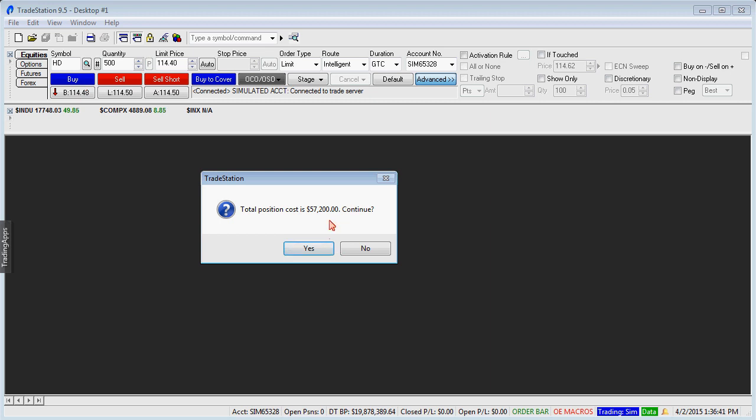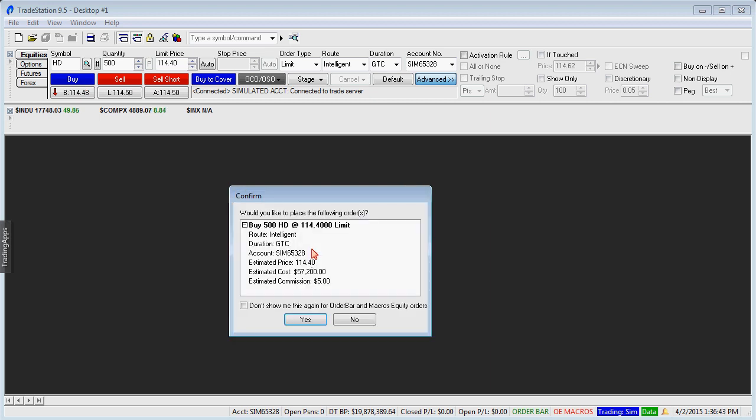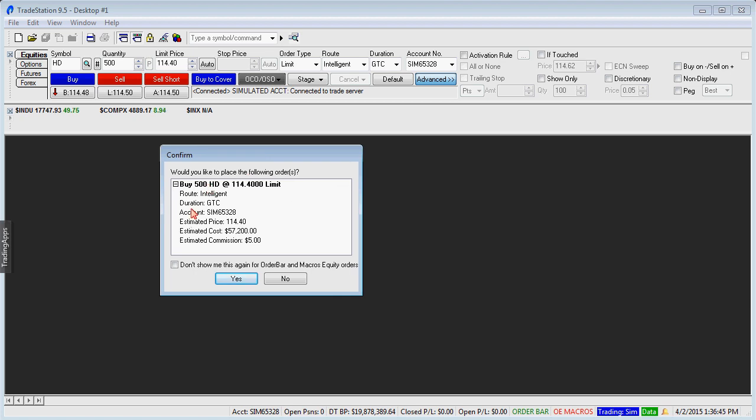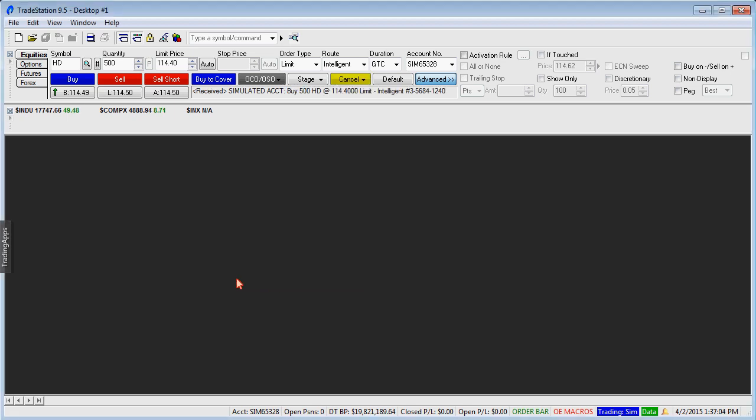My total position is over $50,000. I'm going to continue. I'm going to say yes. This is my confirmation window giving me information about my order. Always look at all the details here, the estimated commission. If you don't want to see the confirmation again, notice how there's a checkbox that allows you to disable it. So I'm going to disable it for now so that I don't get it every single time that I place a trade. And I'm going to click on yes here.